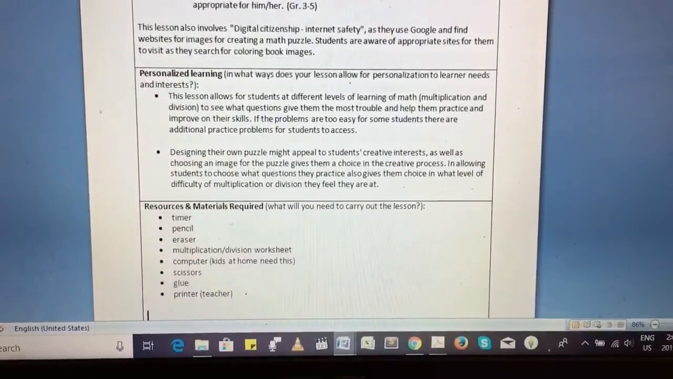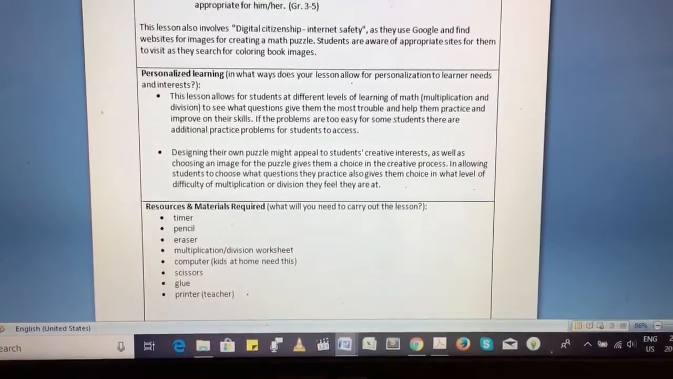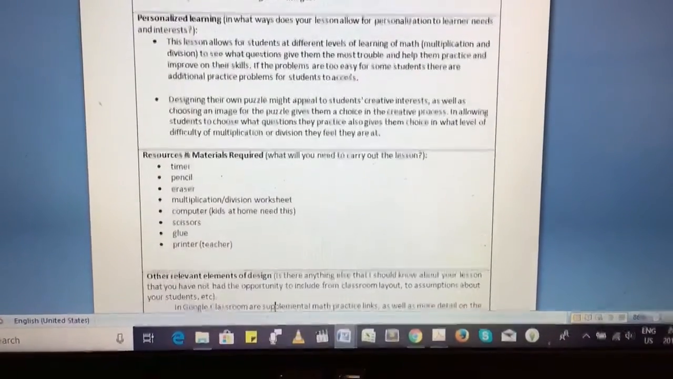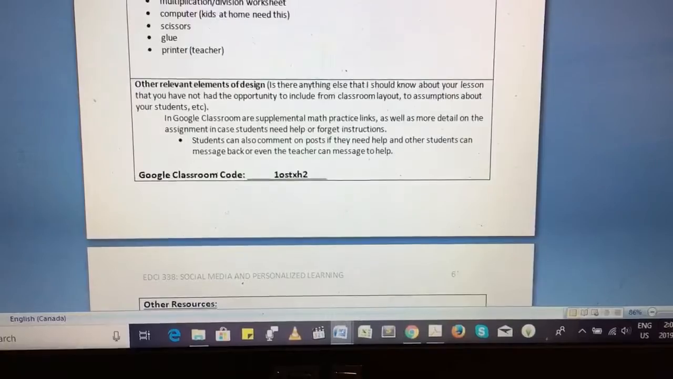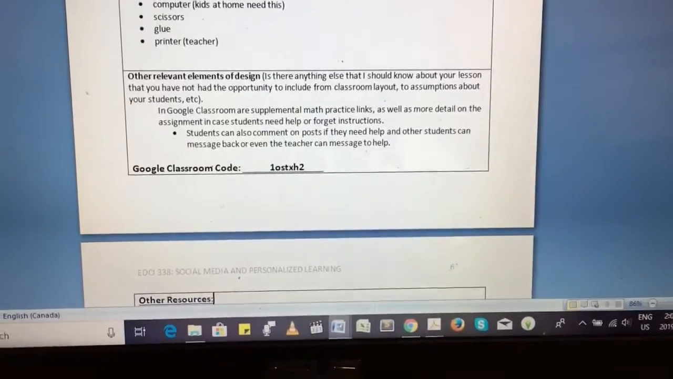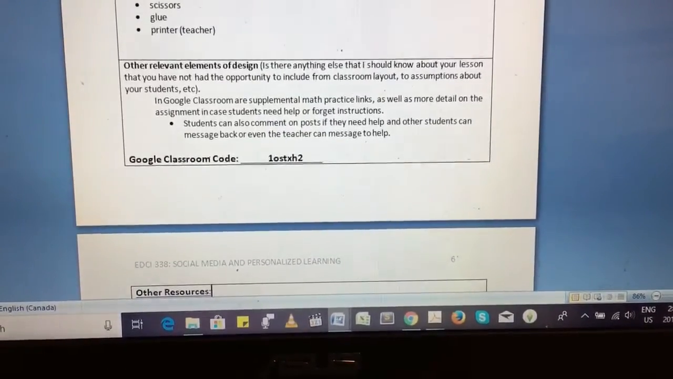There are some other materials, and here is a Google Classroom resource that you can check out if you'd like. And here are other resources at TLS Books and education.com.